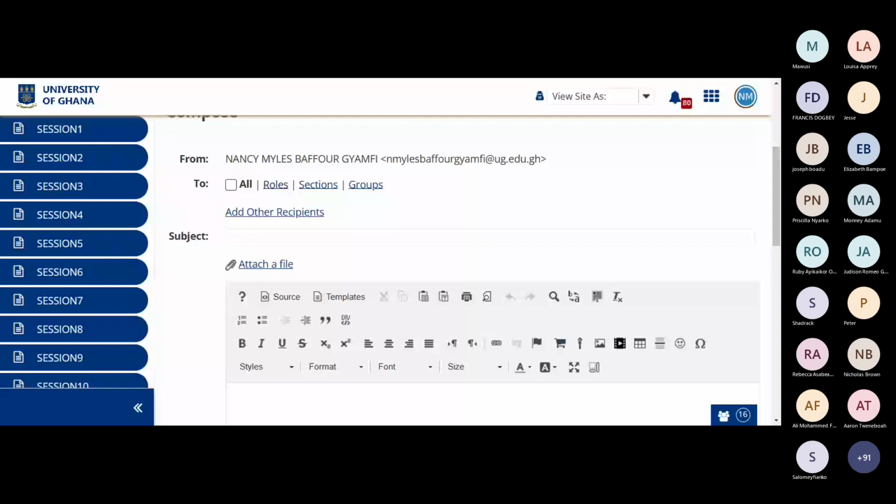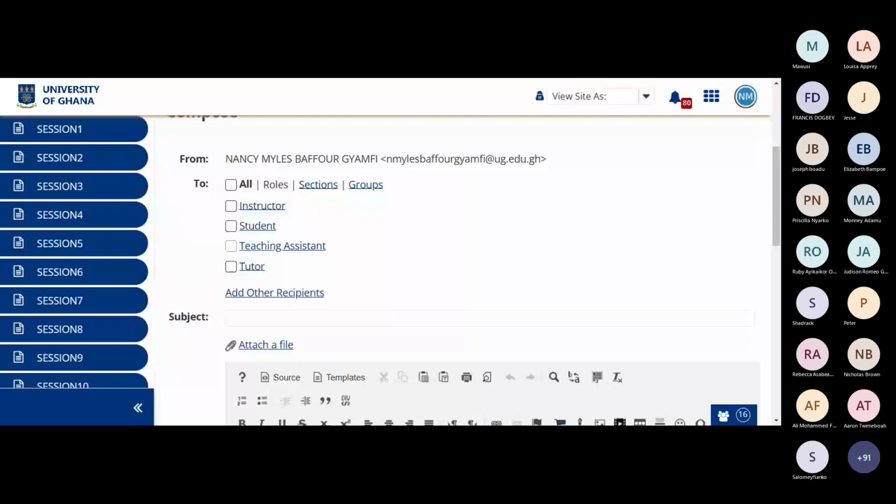So you select roles. I just did that and you saw it. When you select roles, you see the various roles, like positions, on the course site. There is an instructor, that's a lecturer. There are students. There are teaching assistants and tutors. You deal with tutors and instructors. Then there are students. So you want to send the message to a lecturer.